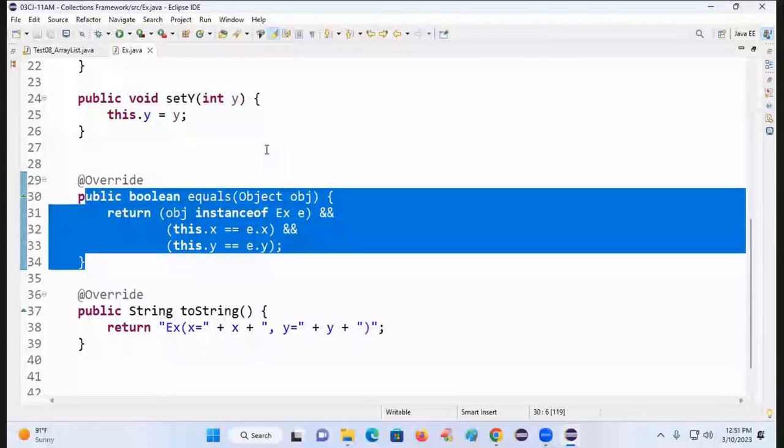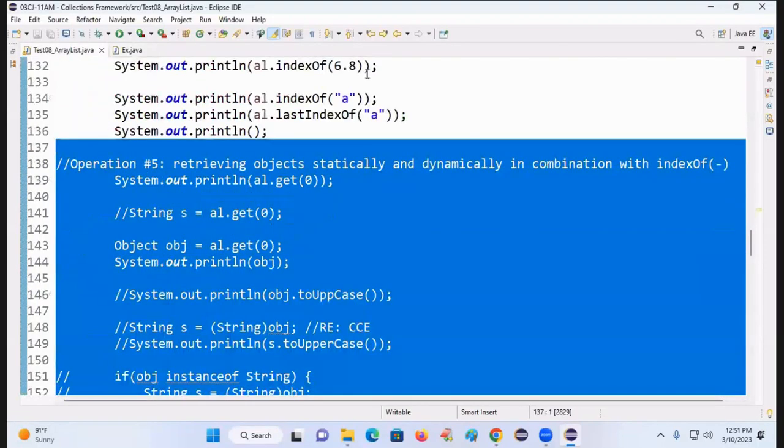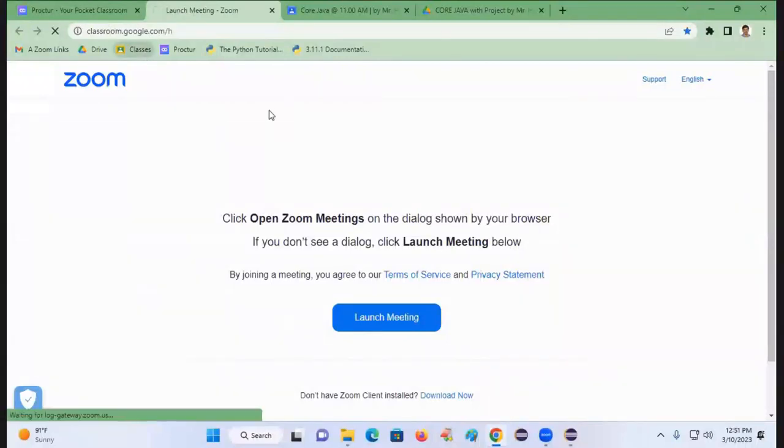Remove all. Try yourself. Remove all method, try.